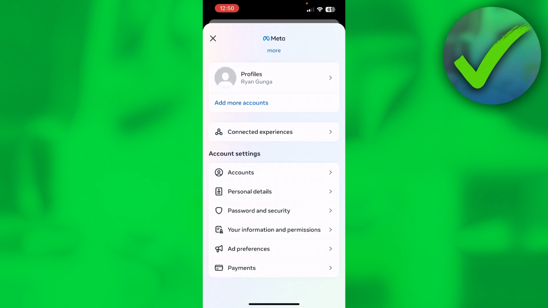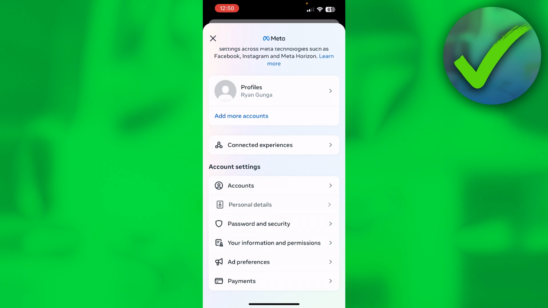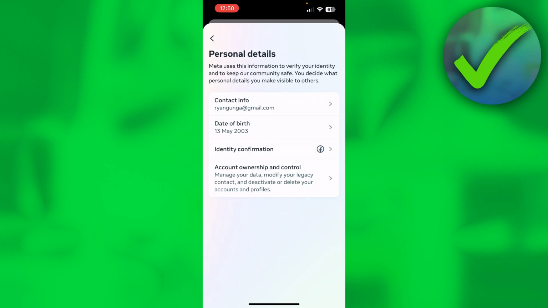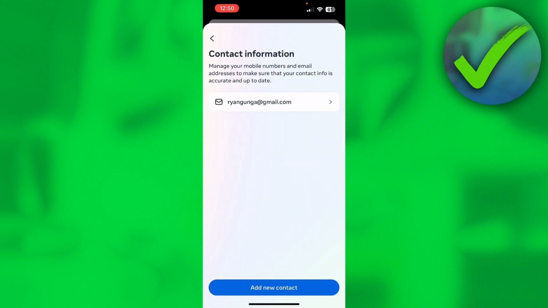So what you want to do is simply hit personal details right over there. And then here you can actually see at the top, contact info. Now I currently only have one email address and not another one or a phone number because I don't have a phone number connected to this account. But let's say you do have, then it will show up right here.